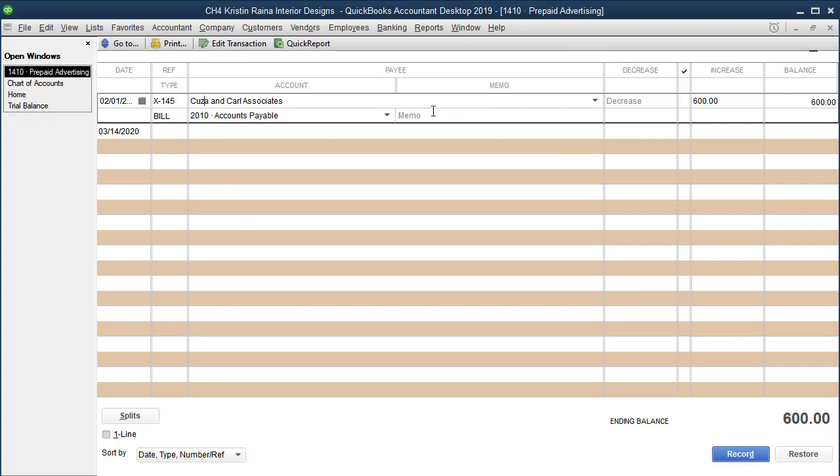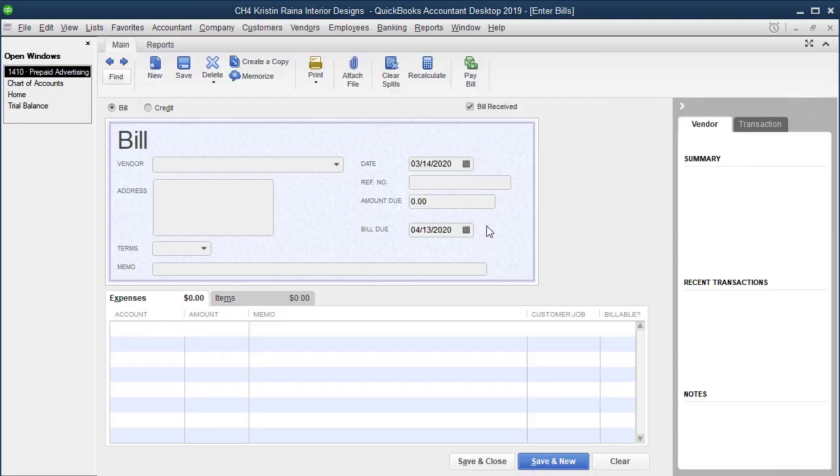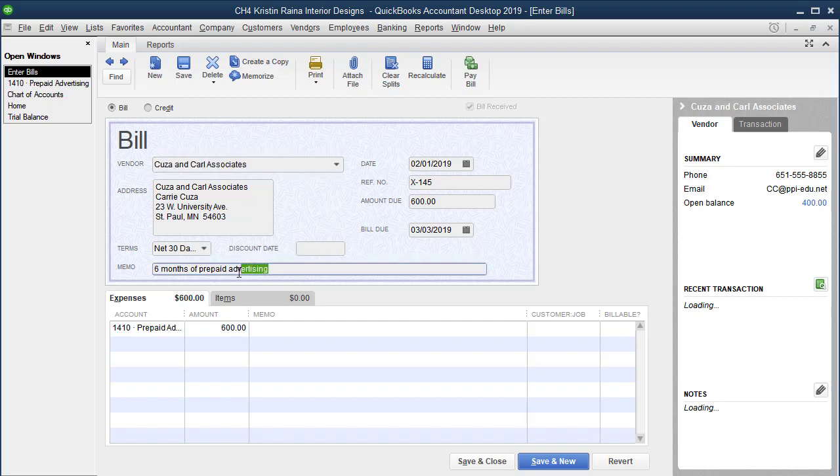To find out, we right-click on the transaction, and then we choose Edit Bill. In the memo section, we see that we bought 6 months of prepaid advertising for $600. $600 divided by 6 months means $100 of the prepaid asset was used up this month. So now we need an adjusting journal entry.